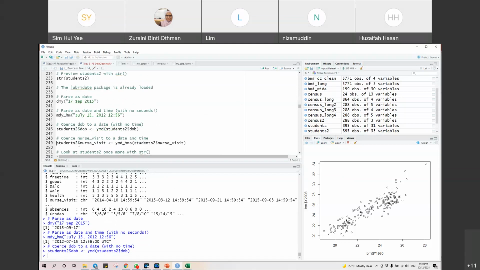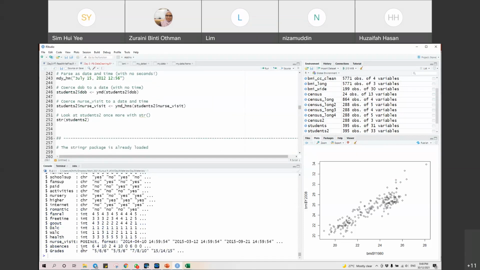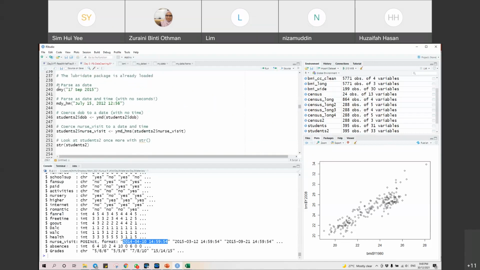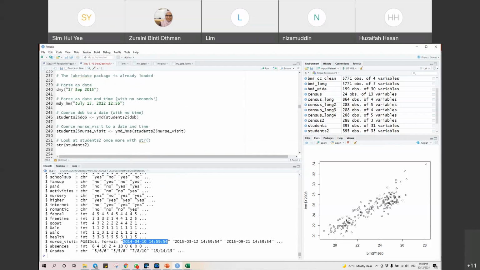We name it as student. Then we look at the nurse visit data only. Then this is the new structure of this student too. Nurse visit has this new format with no second. And just now the new format of the TM was parsed as date. Which one?